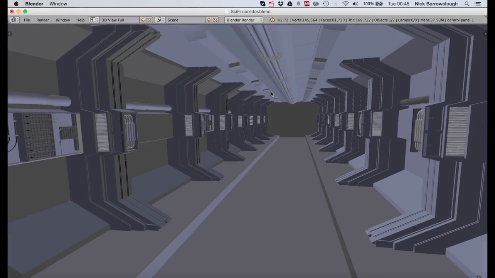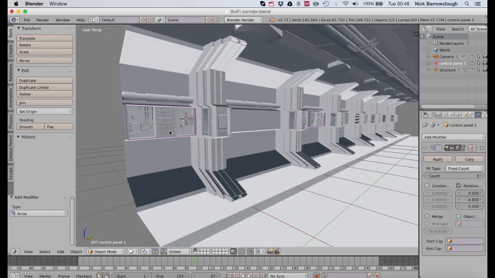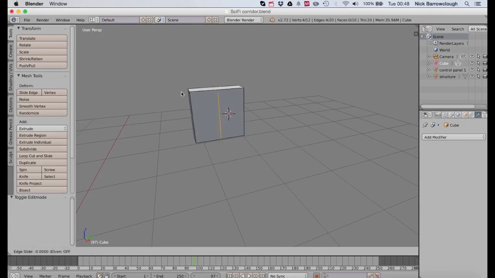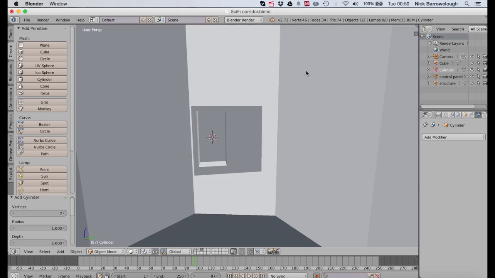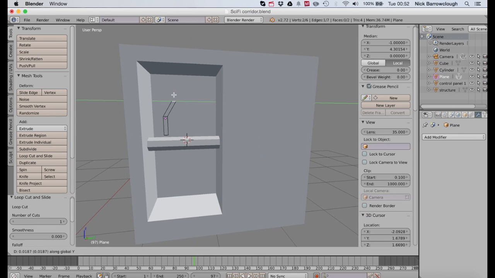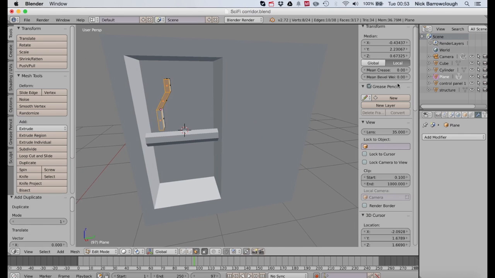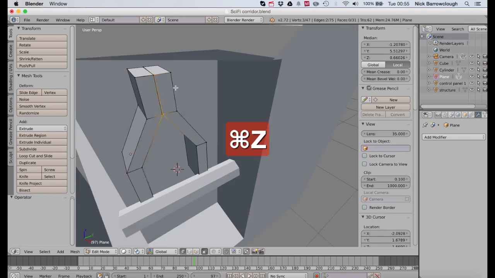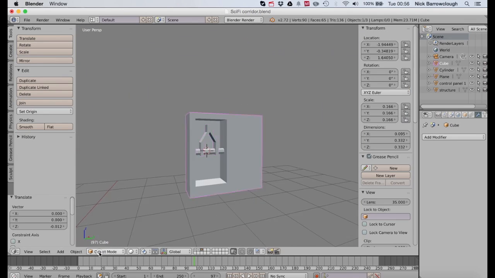So there's our first control panel done and put into place. And then I'm going to work on a second one. This is going to be like an emergency panel. It's going to have some kind of lever on it and maybe a flashing alarm. So there's our basic box, and there's our lever, maybe an emergency pull handle or something. And we'll texture that red later on.